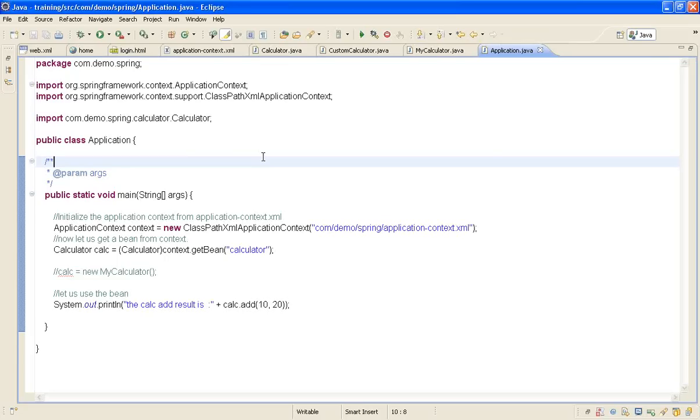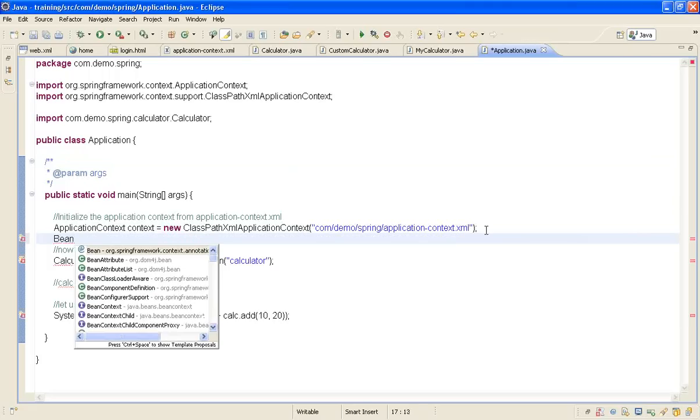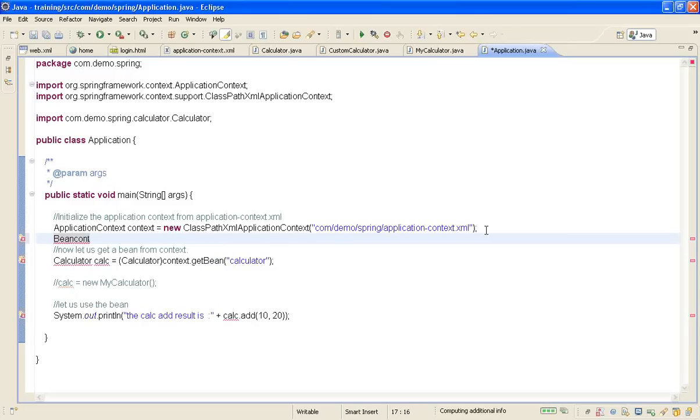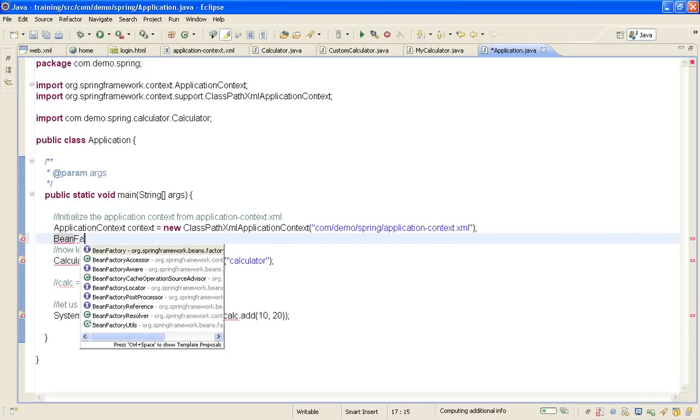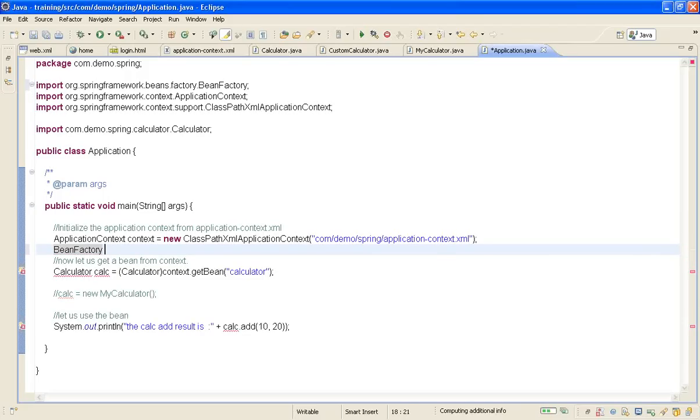Actually, there is a lot of theory around the application context, and also there is something called bean context. I will not confuse you more, but bean context, there should be one, or bean factory probably. Yeah, bean factory is there. That is also for a similar purpose.